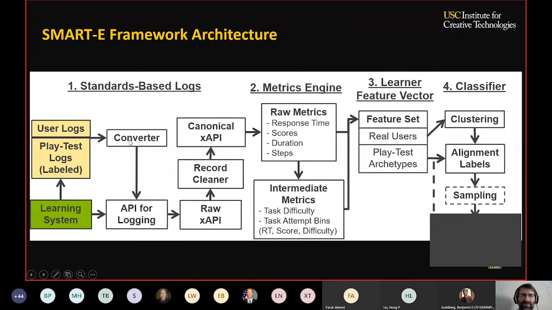So then the logs come out and we have a converter, or we just have a direct API for logging, which we can plug into a system. That gives us our raw xAPI logs. Then for any system, we generally have a system-specific cleaner, because some logs often have issues or bugs. Maybe the system crashed, they didn't terminate. You want to have some recovery of those. That happens reasonably automatedly once the cleaner's in place.